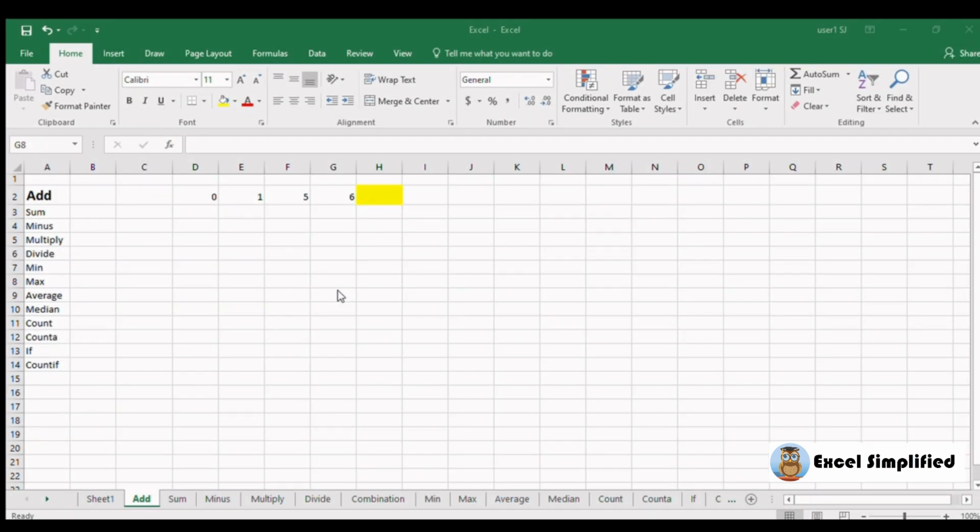Let's start now with the add function. You can see that I have already gotten ready a set of numbers in these 4 cells, and I will input the formula here and we shall see the results. For add, it's very simple. Just select the equal sign on the keyboard, equals. Let's say we are going to add this cell, 0 plus 1 plus 5 plus 6. Enter. So the result is 12.